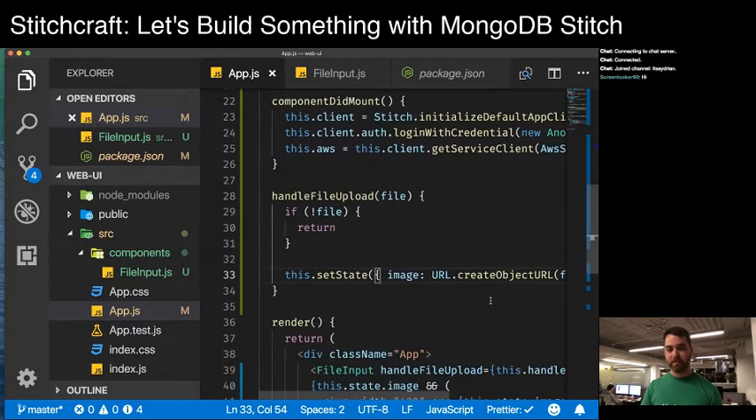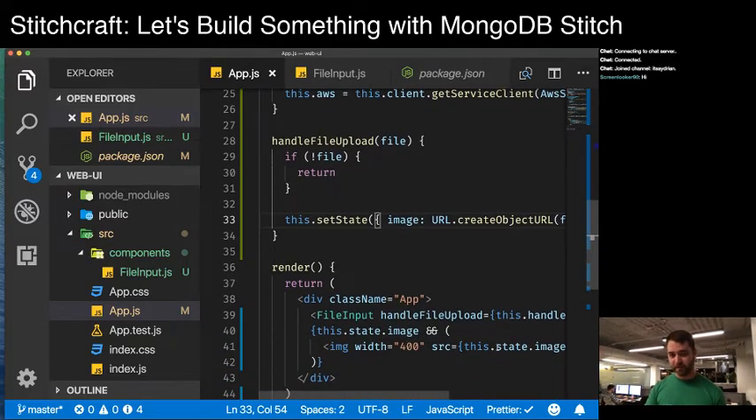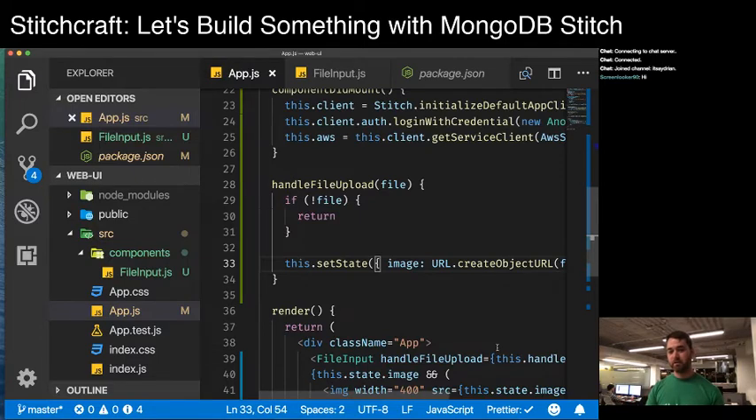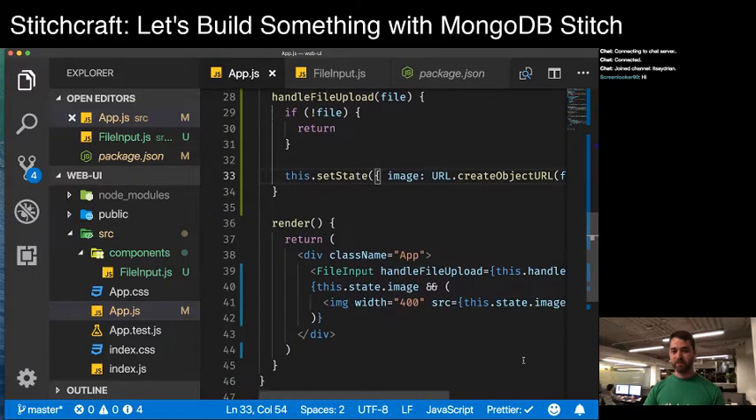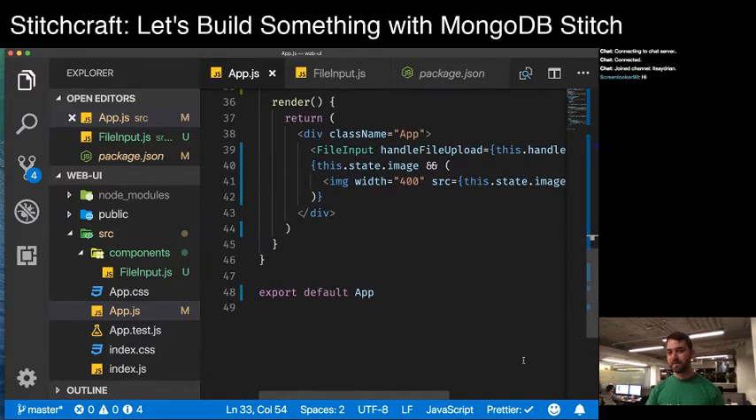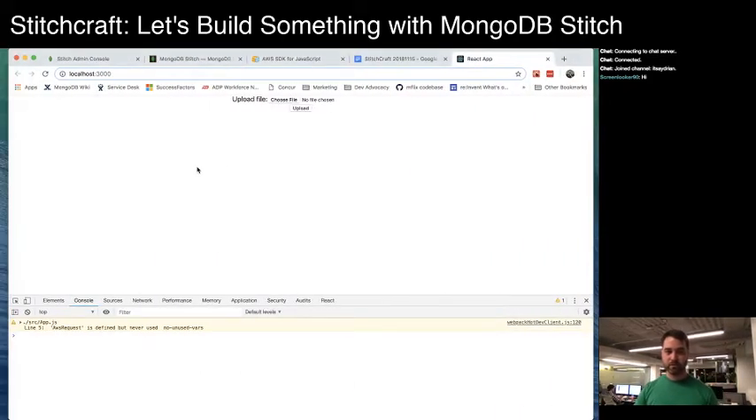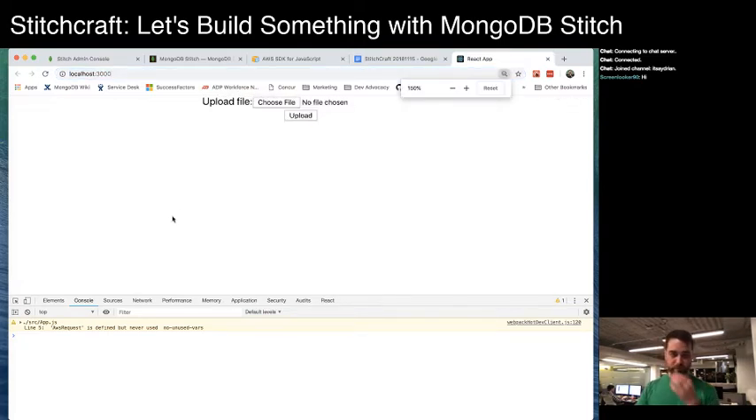Cool, so we're setting the state. So now we have gone through, we put a file input on the page, we can select a file, we can hit upload, and then it should just display it on the page. So this is as far as we've gotten. We haven't done any AWS services or anything like that. So let's go check it out. Let me bump it up. Okay, cool.